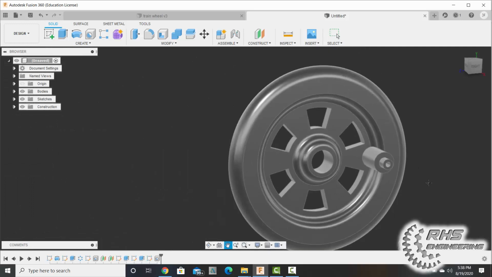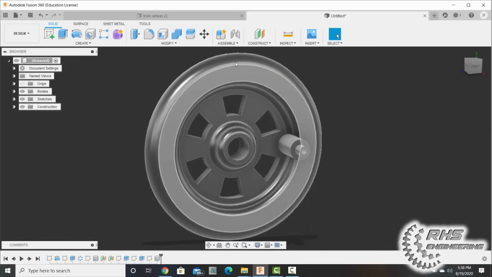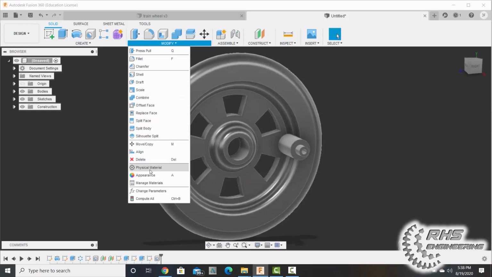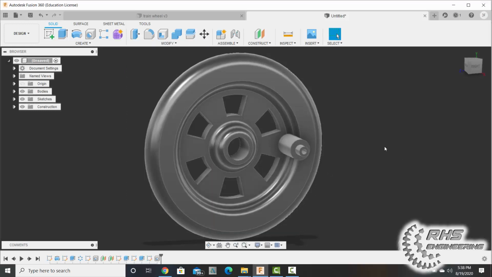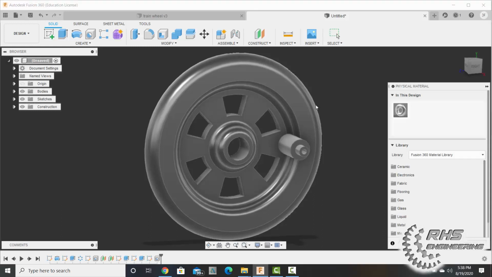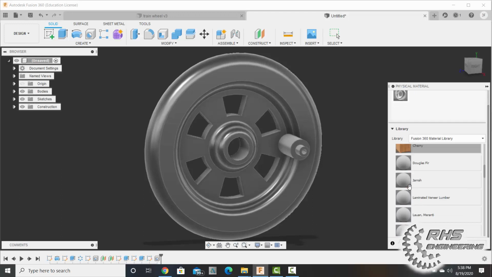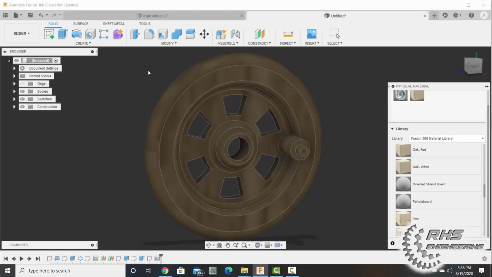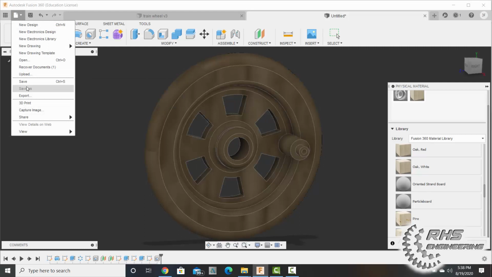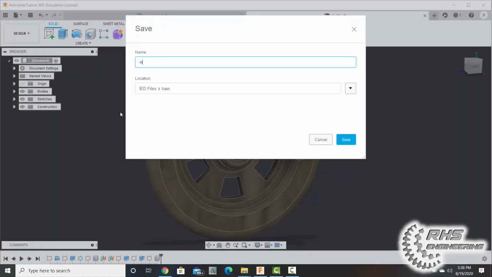Alright, and that is it, but we want to always give it a material, so I'm going to go over here to physical material, and don't forget to save it, right? But I'm going to go down to wood here, and I believe for this assignment, to be consistent, we were using red oak. Okay, so I already made one, but I'm going to save it just to remind you guys. Wheel train 2. Okay.